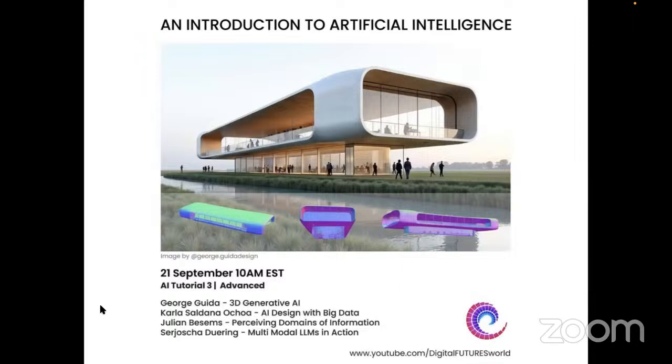Today's session, we have someone coming back by popular demand, George Guida. He teaches at the Harvard GSD. He's also involved with Daniel Escobar in a startup, Xfigura, which is a generative AI startup.